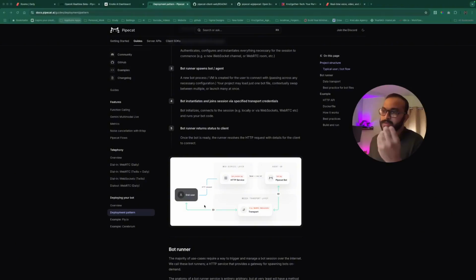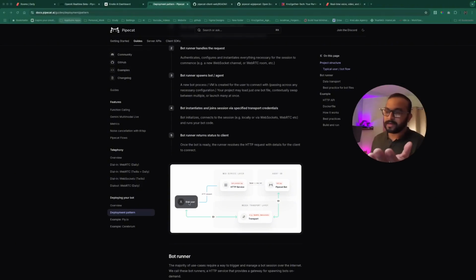Now, how Pipecat works a bit differently is, let's say you have your end user, or your client, I would rather say, which could be your React application, or it could be the actual end user themselves using the browser. So it first calls the HTTP service that you need to create when you create any kind of Pipecat bot or Pipecat agent. The Pipecat agent doesn't run by itself, so it needs a bot runner service which would initiate this Pipecat bot. And the runner service also has a server URL that is created with the runner service.